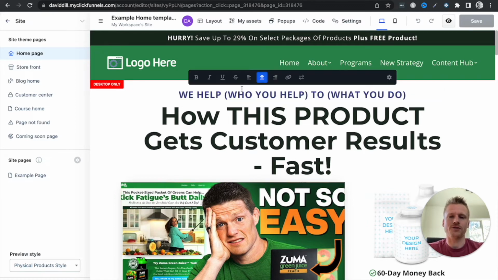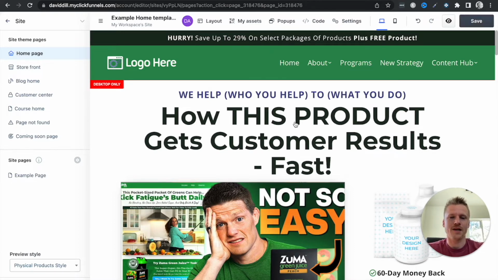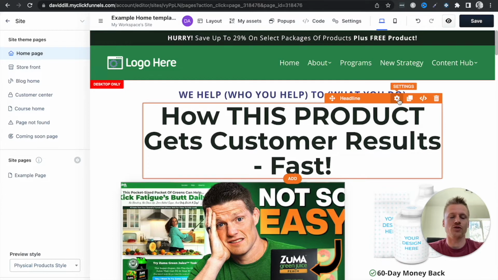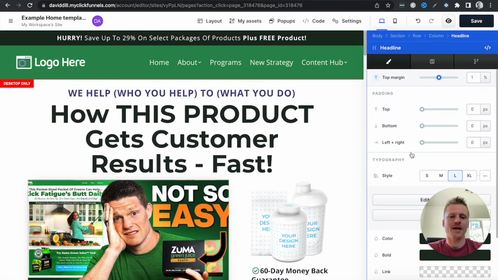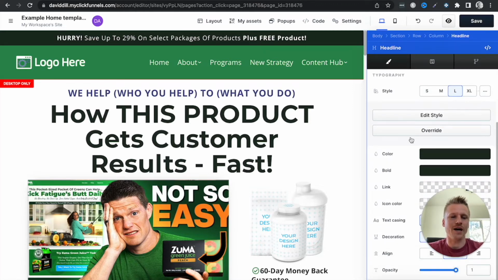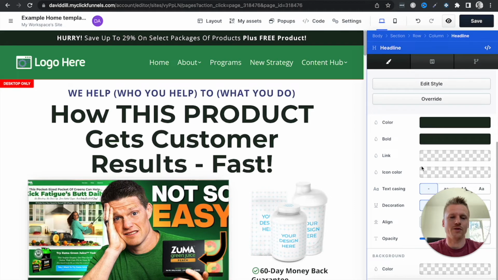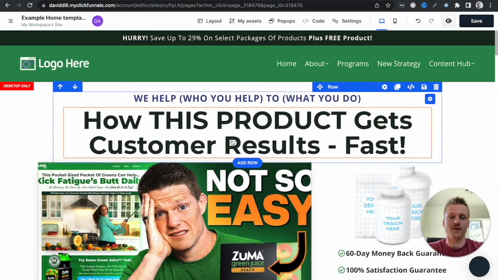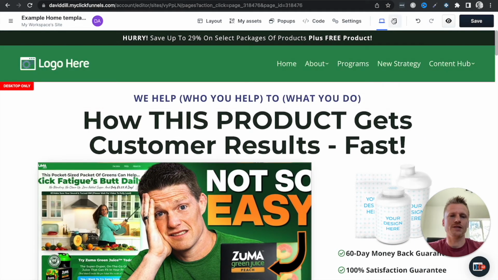One click allows you to change the text, bold, italic, underline, anything you want to do, as well as adding links. And then if you want to change the actual look, you click on the settings button and it looks a lot similar to Clickfunnels 1.0. You can change the padding here, you can change the style, the color, the boldness, or even add links to the different elements. And you'll notice that it's really easy to switch back and forth between desktop and mobile version.